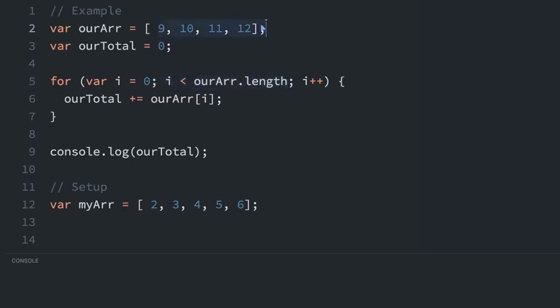So the length is 4 here, but if we added elements to this array, that means this loop would just go even longer until we went through every element of that array. And then at the end, we're going to increment i by 1 at the end of each iteration. So look what we're doing inside the loop. We're doing our total that starts off at 0 up here, and we're doing plus equals. That means we're going to do our total equals our total plus something else. So we're going to keep adding to the total whatever is in the array at that index. So our array[i].